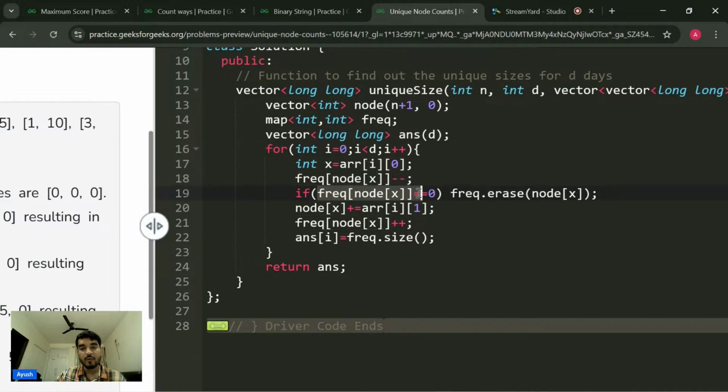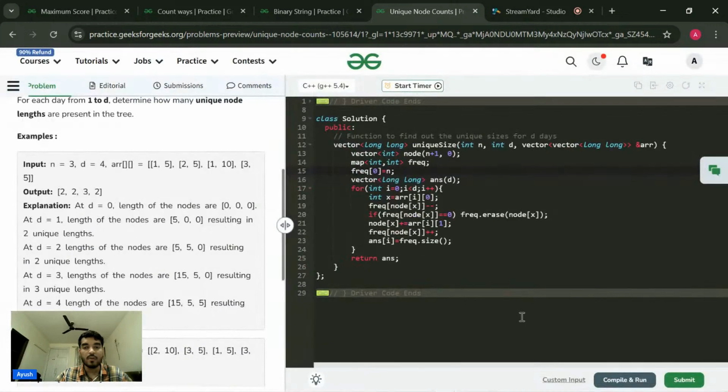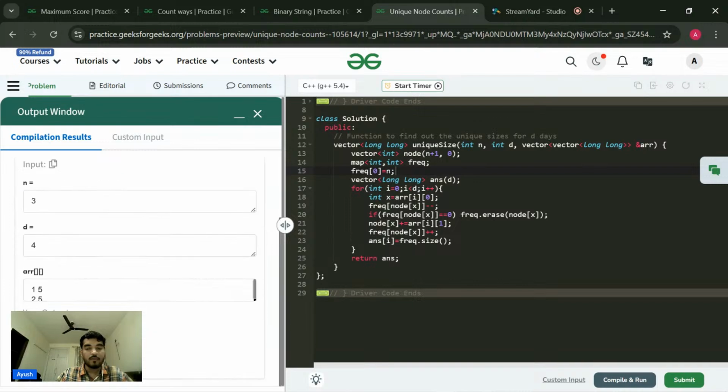So frequency of node x, if it becomes equals to 0, then we simply remove it. Okay, so here one thing which I have missed. Initially I need to update frequency. So frequency of 0, it is equals to 1. Sorry, it is equals to n, because initially we have n number of nodes with the length 0. So frequency of 0 is equals to n. Now we have the same output as expected.